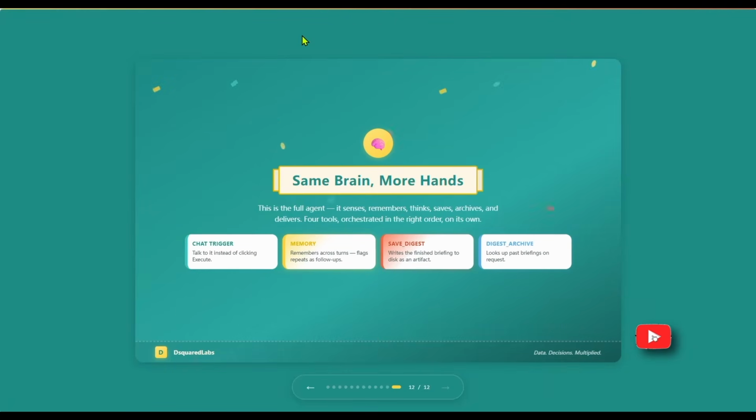So, what did we build? A real AI agent, no code, in n8n. It senses with a fetch tool, thinks with Claude or a local model plus memory, and acts, emailing, saving, and archiving a real daily briefing. And you can swap the brain in one click.